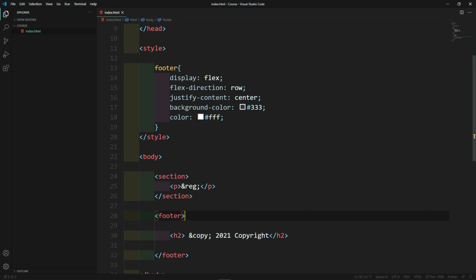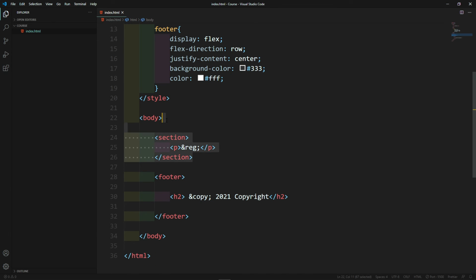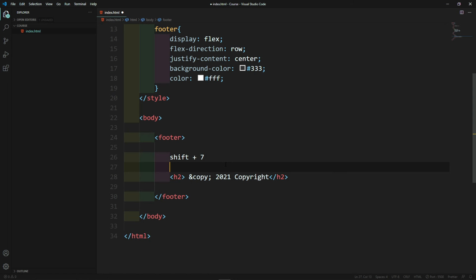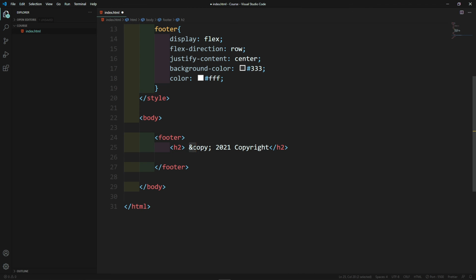So in order to do a copyright symbol, you will need to do ampersand, number 7 on the keyboard, shift 7. So what you're going to do in order to press that, you press shift plus the number 7 on your keyboard, not on the numpad, on the top part of your keyboard. Then ampersand, copy, semicolon, and obviously those details right there.